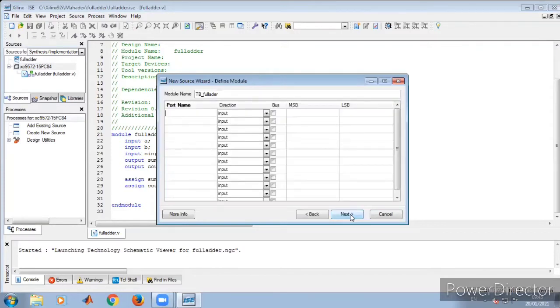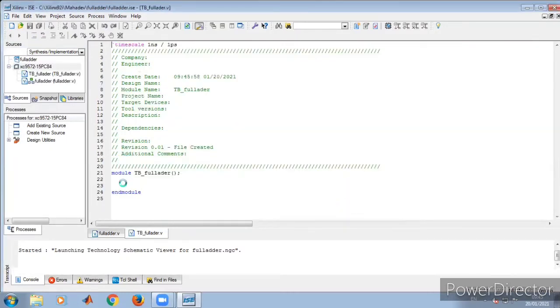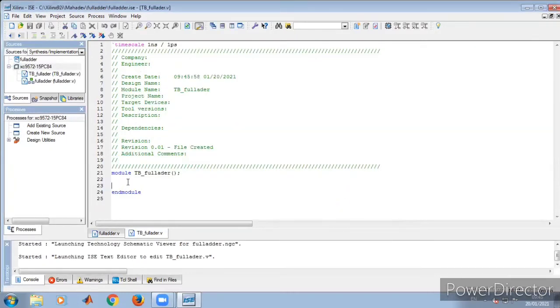Click next. In a test bench, as we know, there are no ports. Don't write anything. Select it. Finish. So the default program gets opened. Now whatever we have written as input in the main program acts like a register in the test bench. So here we have A, B, C in, and output acts like a wire. So here sum and carry out are the outputs which act like wires.